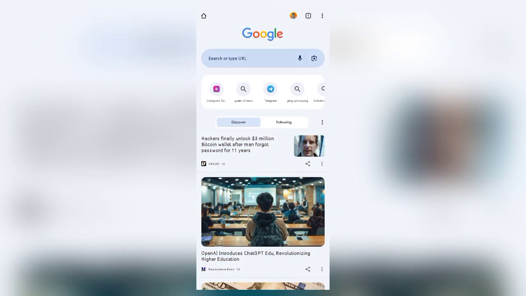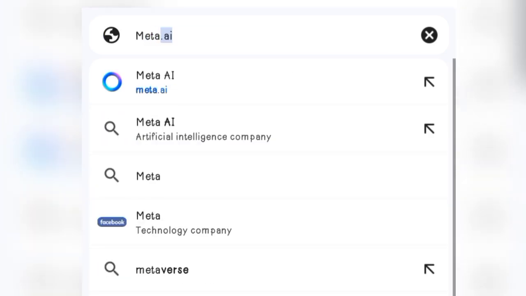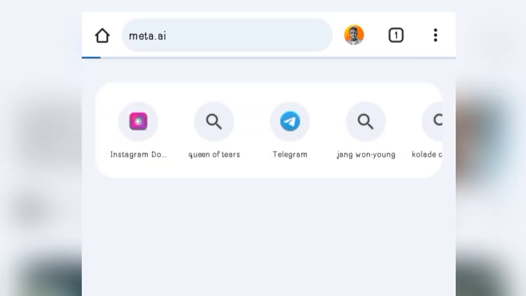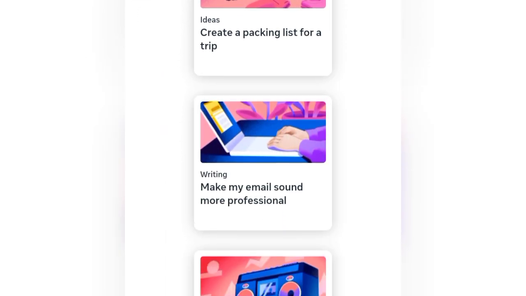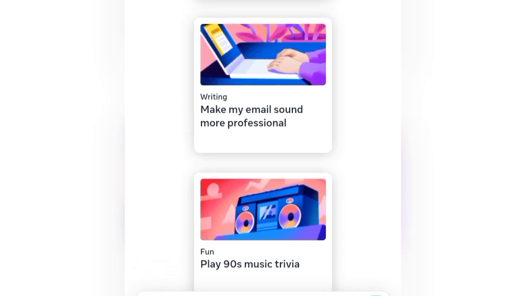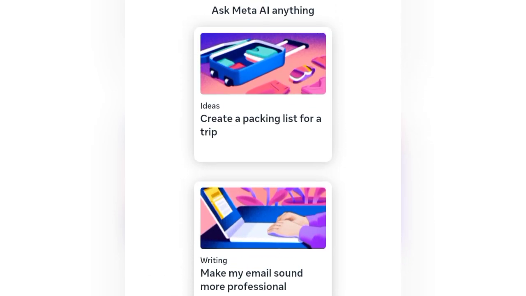So yeah, to generate the image, open your browser, then into the search bar, just search for Meta AI. Once you search for Meta AI, you are going to be getting to this page. This is the website page of Meta AI, the newly launched AI by Meta.